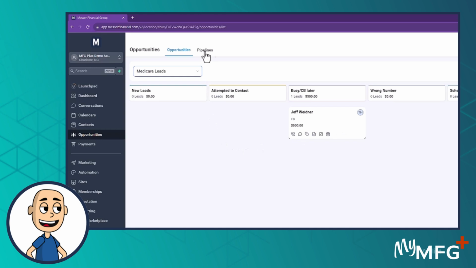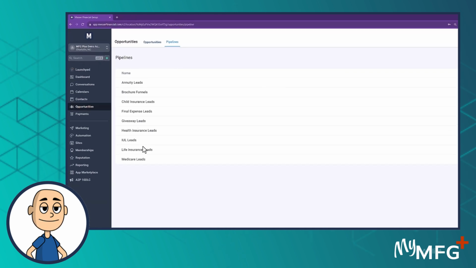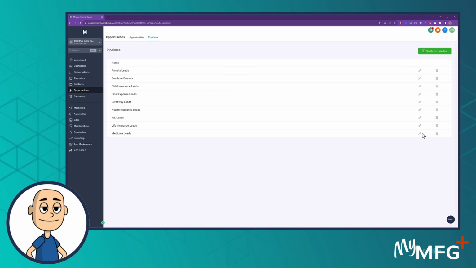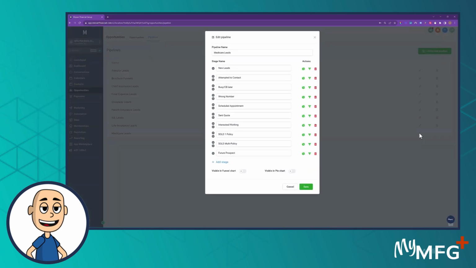Up in the top, you've got pipelines and opportunities. If you click on pipelines, and right here, we've got the Medicare lead. We're just going to click the edit button here, and we've got a list of all of the stages right there. Now, you can rearrange these stages by clicking the up arrow or the down arrow, and that'll rearrange the stage on the final page. So click there. Now, future prospect is at the second to last, and sold multiple policy is at the last.